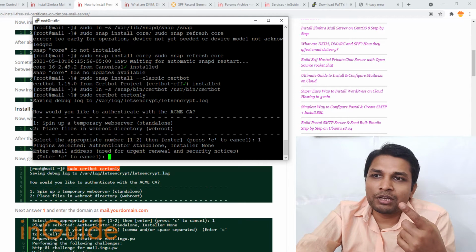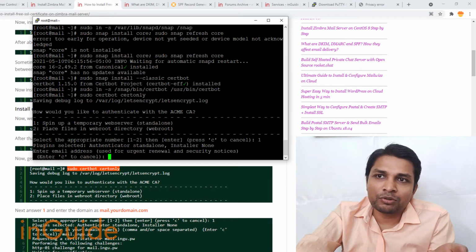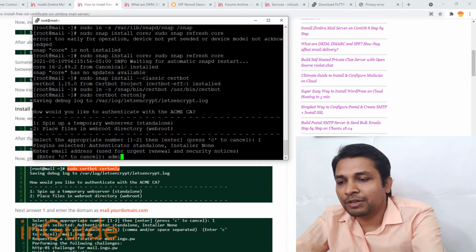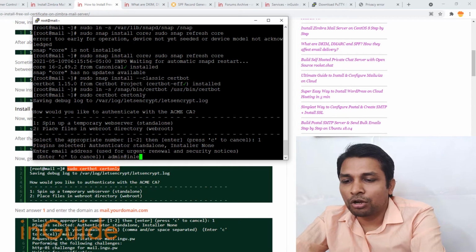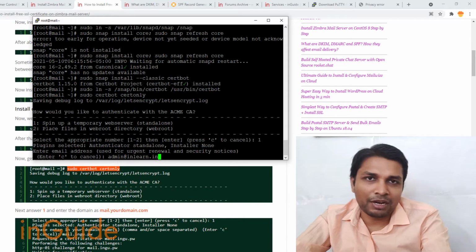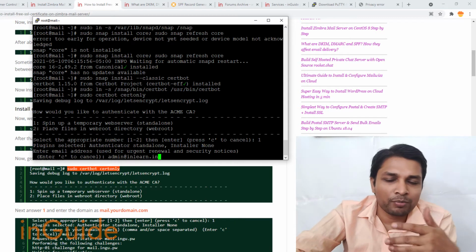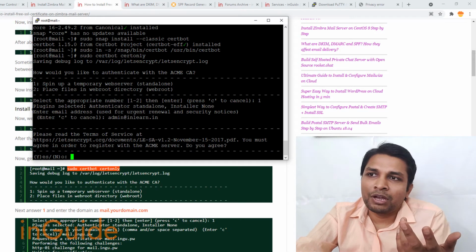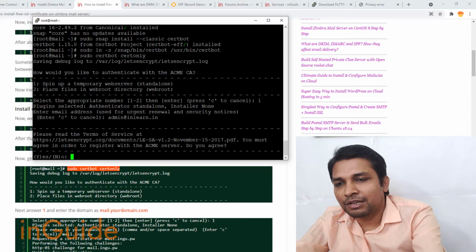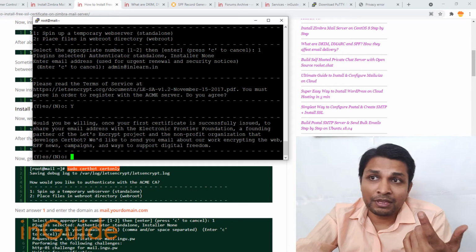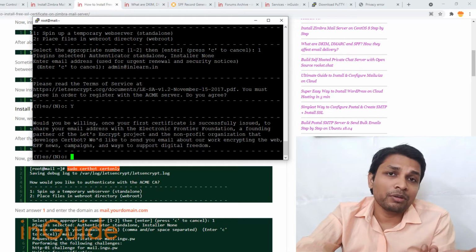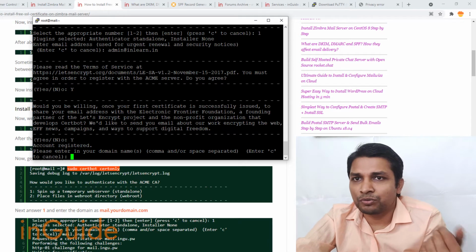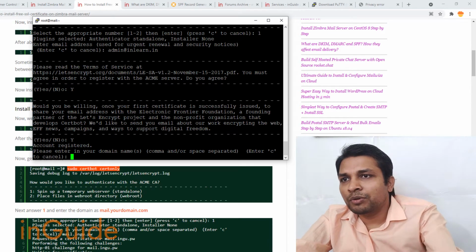All right, now it will ask you your email ID so that it will inform you about renewal and security updates. So here type admin@yourdomain, or you can also type any other email ID if you have. You can also use your Gmail, Yahoo Mail, whatever, and after that press enter. And now here you have to agree with their terms and conditions, answer yes, and here whether you want to share your email address, I don't have any issue, I can answer yes, you can answer no, it's up to you.